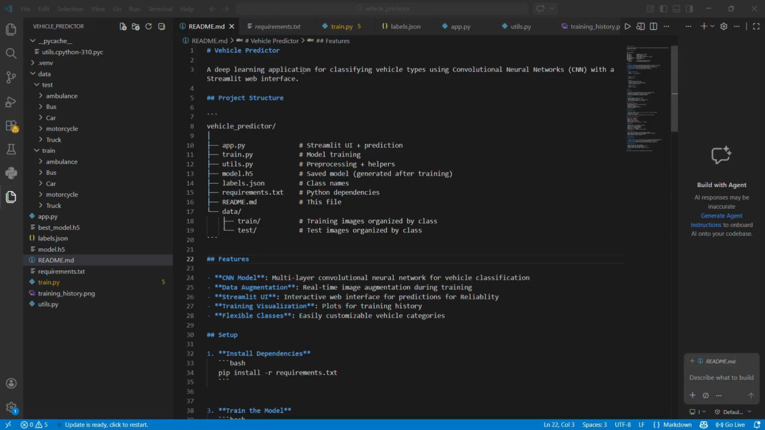Yes, we are here to present our project, a vehicle type classification system using convolutional neural networks with a Streamlit web interface. We are now discussing the project structure. In this, we have three files: app.py, train.py, and util.py. After training, model.h5 will be generated, and then label.json.